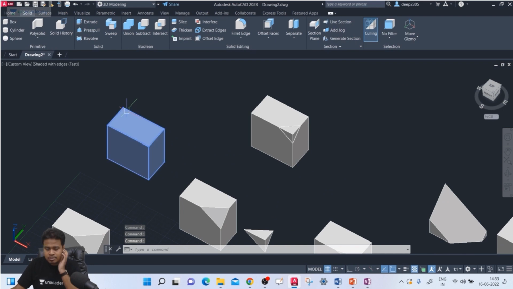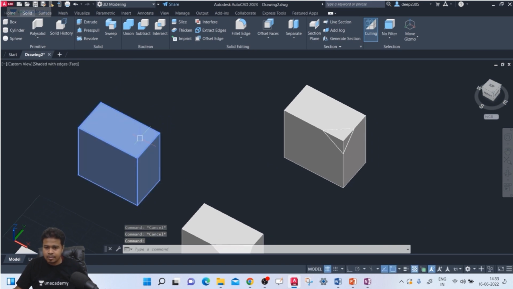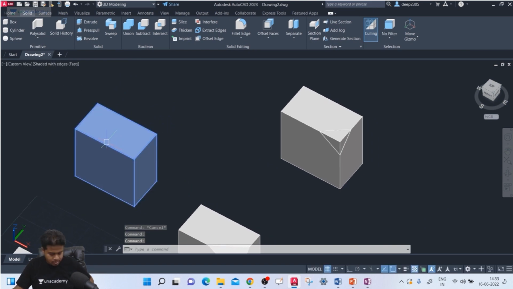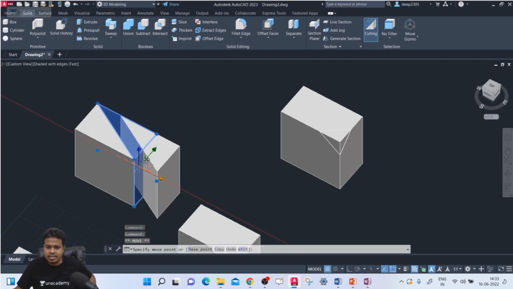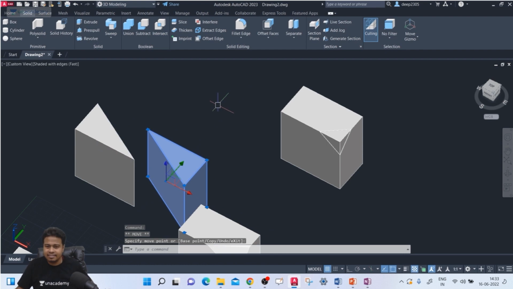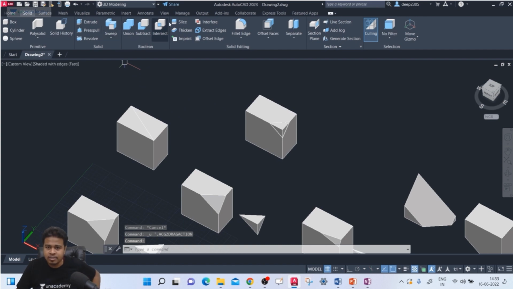Now suppose I want to slice this particular box diagonally, like this. Go to slice, select this object, enter. Suppose this is my starting point, and this is the second point of the plane. Keep both sides. Now you can see this has been sliced diagonally. I didn't go to any option. Go to slice again. Select this object.